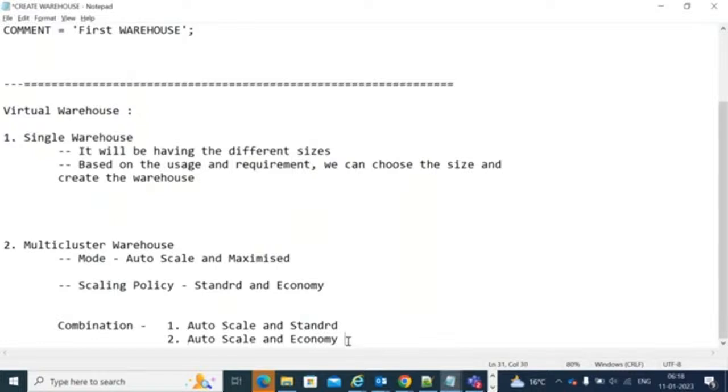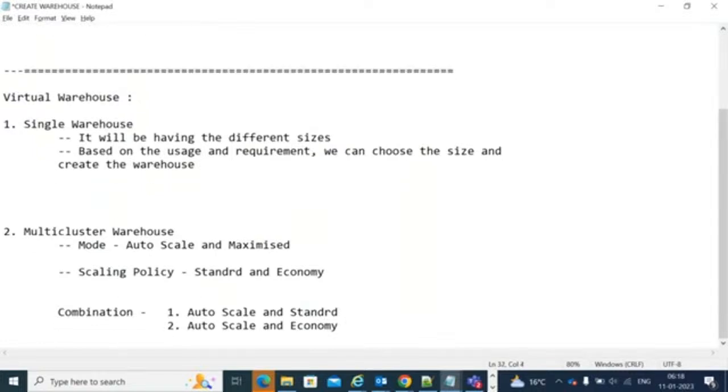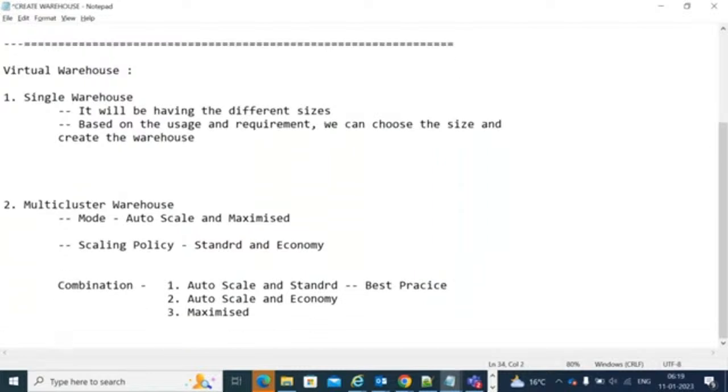Don't get confused, I will explain all these things. This is the best practice. Now let me explain one by one. I am discussing the first one, auto scale and then standard.